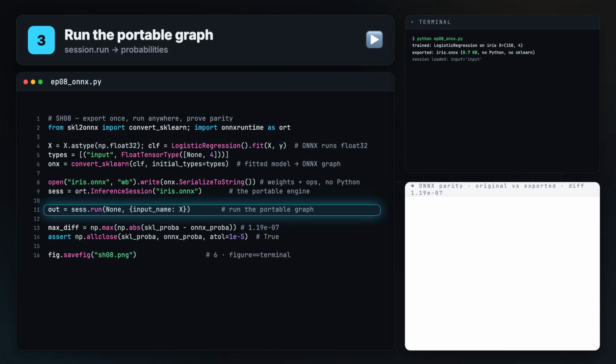To run it, we call session.run, feeding the input array under the name ONNX assigned it. Back come the probabilities from the portable graph. Now we have two sets of outputs, sklearn's and ONNX's, sitting side by side ready to compare.